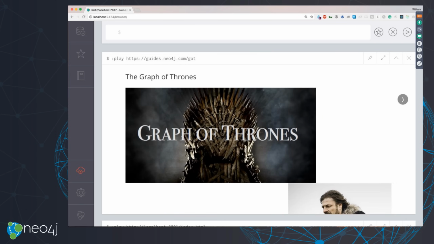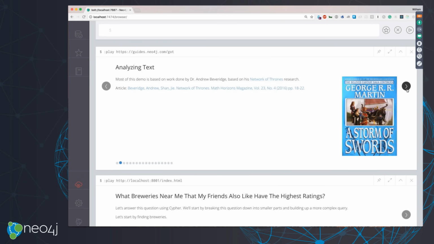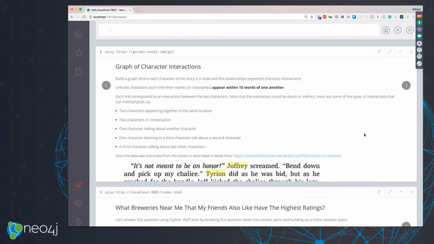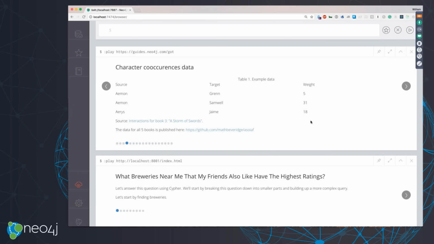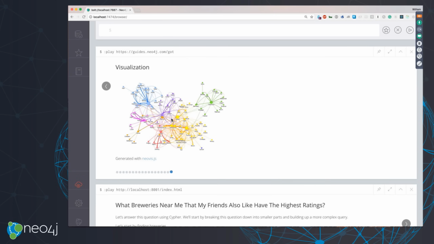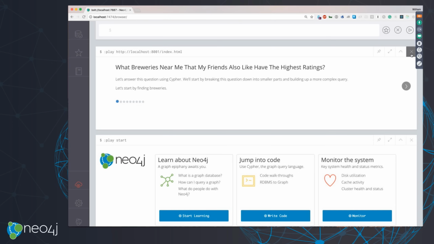For example, the Graph of Thrones guide. This walks us through importing data from analyzing the text of the Game of Thrones books to find character interactions, to show us things like who are the most influential characters. We can do clustering on these characters and so on, all in Neo4j. So that's really interesting. So that's the guide functionality. These are just HTML files that we can pull in to Neo4j Browser. They can embed queries and text.